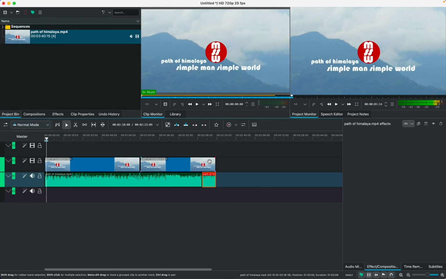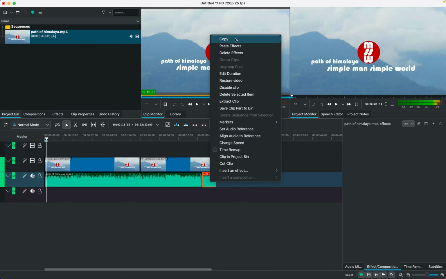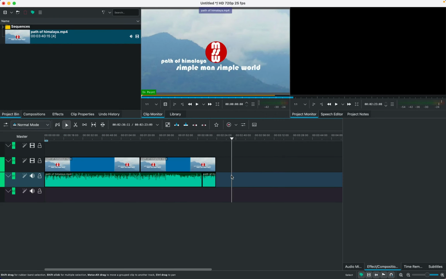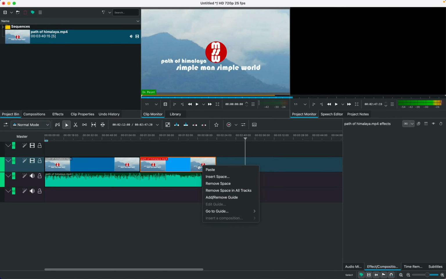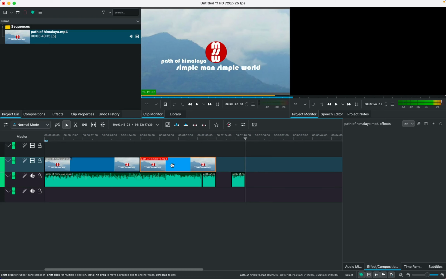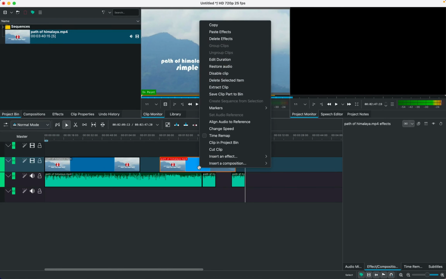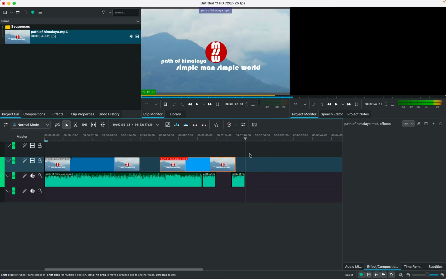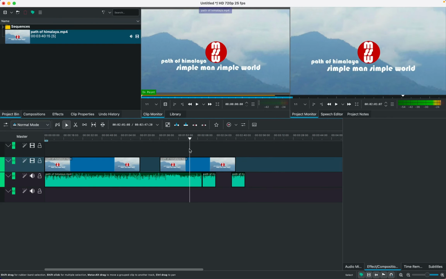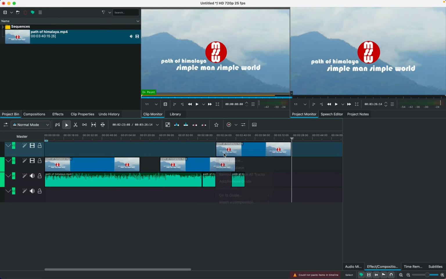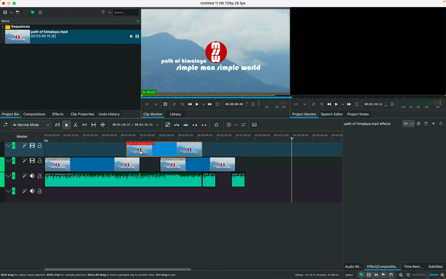Also, to copy the clip, you can right click and just copy and paste wherever you like, just like this. Right click, copy and paste. It will just copy and paste your clip. This is the basic editing of copy and paste.